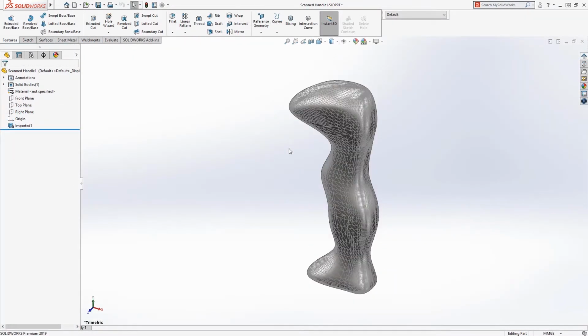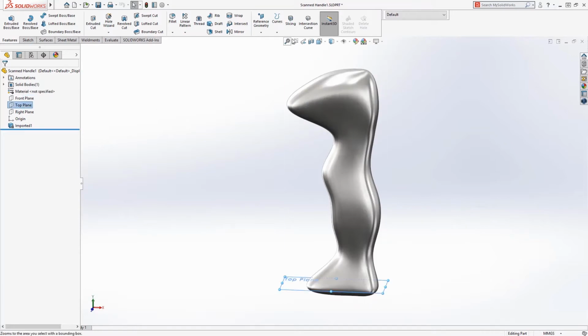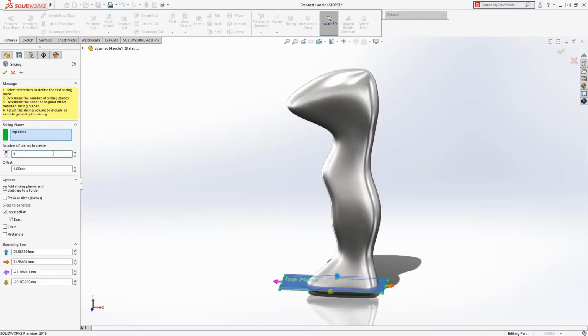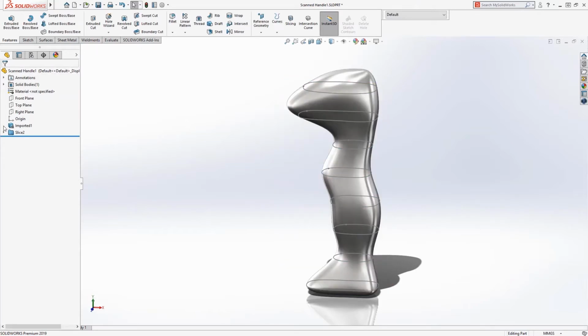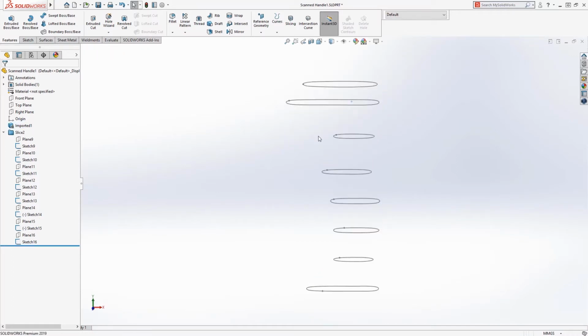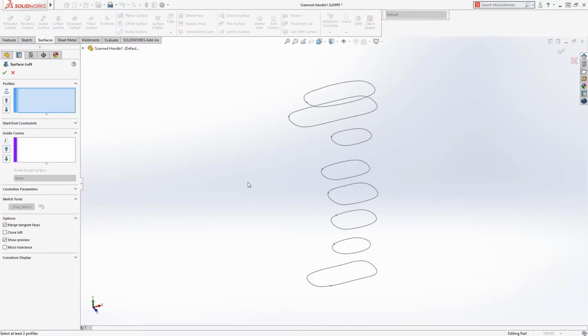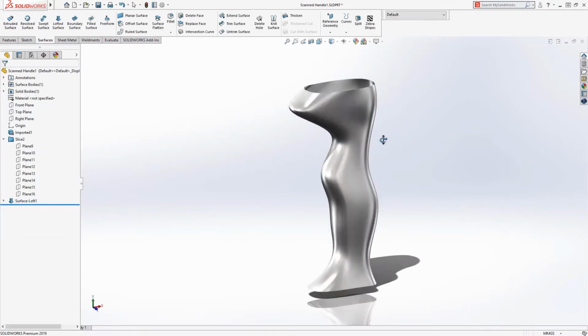Now I want to talk about a new tool available in 2019. This tool is called the slicing tool, and it's able to generate an array of planes and sketches that intersect or slice the current model. This intersection where the model is sliced will be complete with a sketch of that cross-sectional area and a plane. This tool is able to slice solid models, surface models, and even mesh models, and this can aid in turning an imported mesh or surface into a solid model.